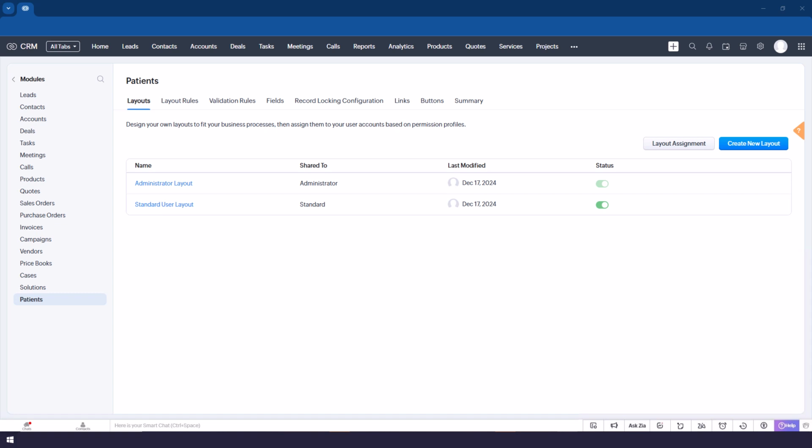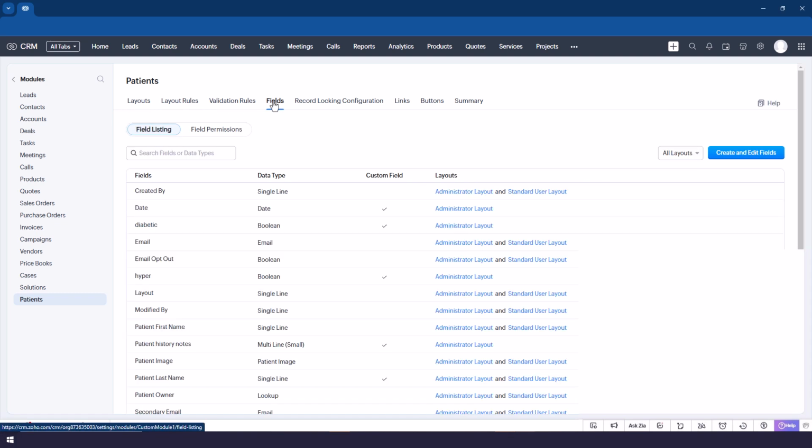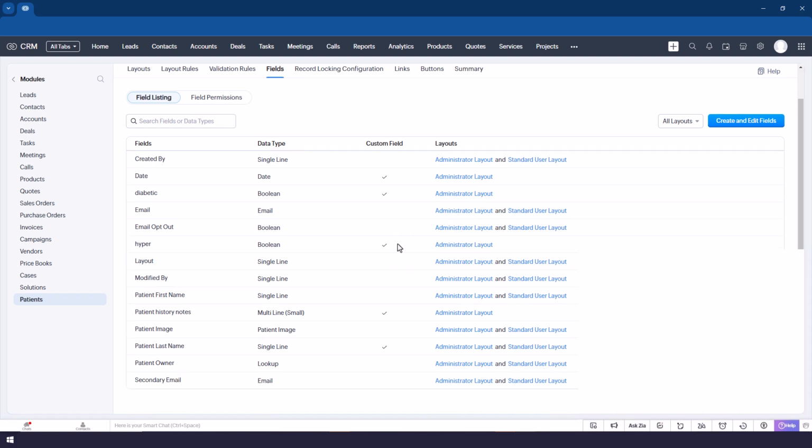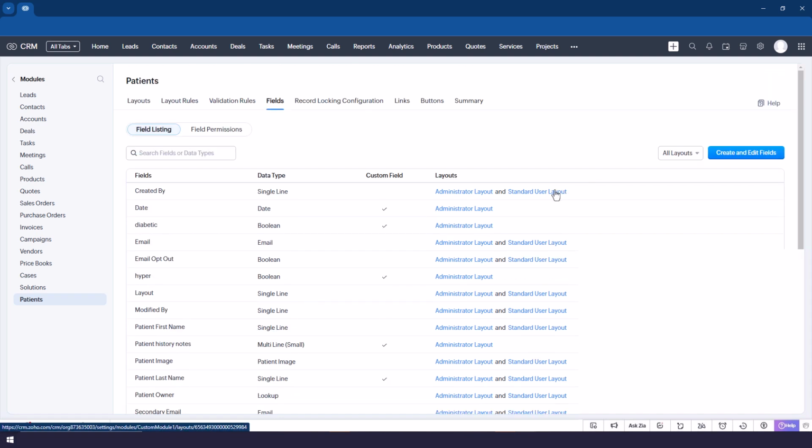Another section where you can quickly view the fields that you have is the fields section here. So if you click it, it just shows you a granular view of how the fields are distributed. In this case, we're seeing that the date is only in the administrator layout. The email is in the administrator layout and standard user layout. So you can also filter out to say, I want to see the fields that are in the administrator layout. You can simply do that and then you see it there.